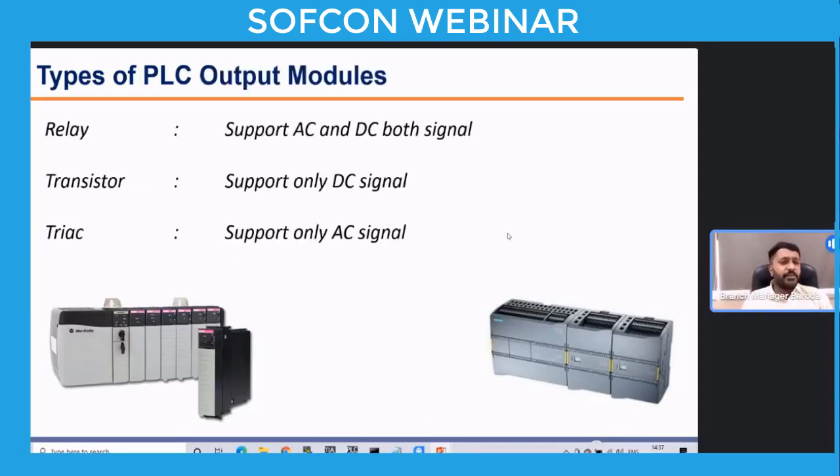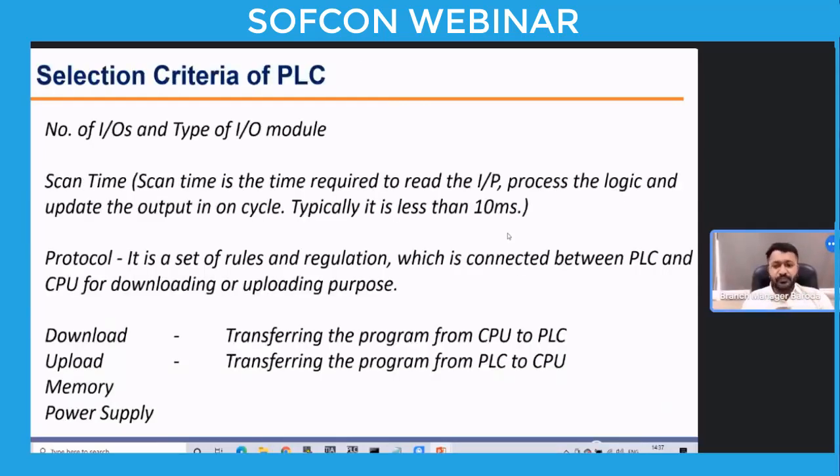Then any PLC has an output module that has 3 types: one is relay, second is transistor, and the third is triac. So what is the relay? It will give you output in both AC and DC. In transistor, you will get only DC type output, and in triac you will get only AC type output. So whatever application you have, whatever output type your devices have, accordingly you have to choose your PLC.